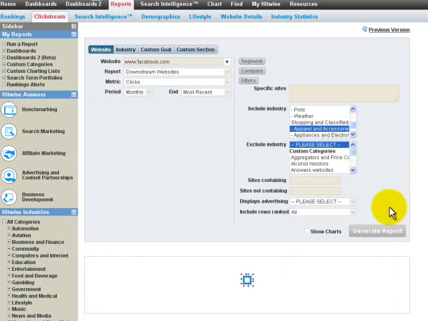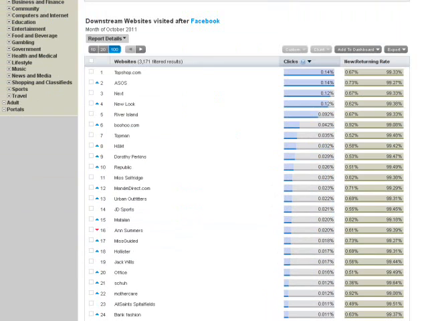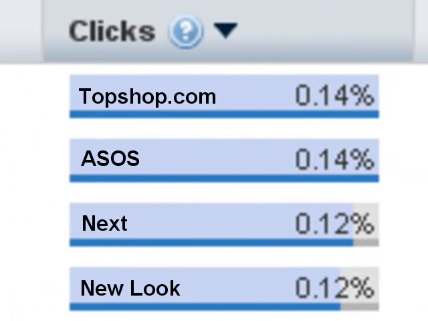If I wanted to be more specific, I could create a custom category of competitors, but for now let's focus on the websites listed here. We can see now the fashion retailers which are receiving traffic from Facebook for the month of October 2011. At the top of the list here, Topshop, ASOS, Next and New Look are all very tightly grouped in terms of the amount of traffic they are receiving from Facebook, with 0.14% of all visits leaving Facebook going to Topshop and ASOS, and 0.12% of all traffic going directly to Next and New Look.